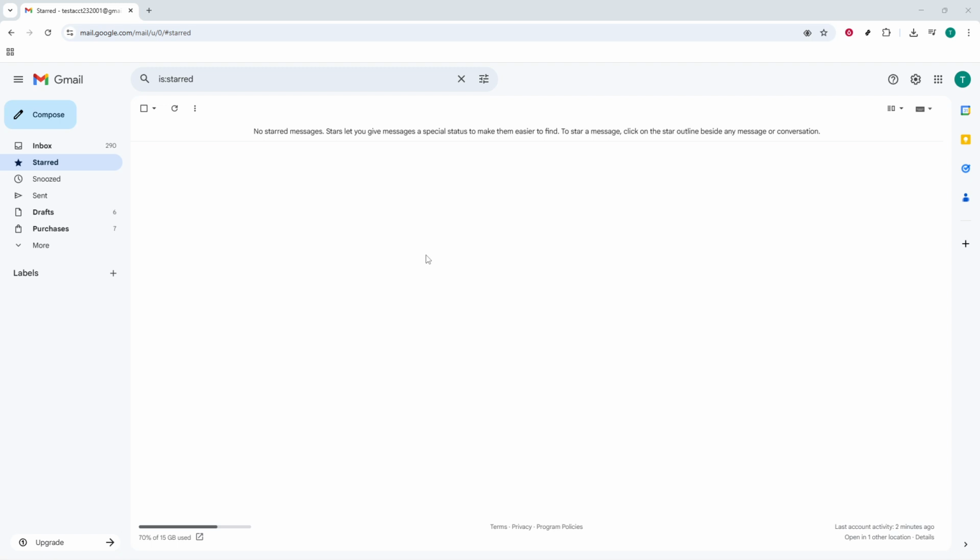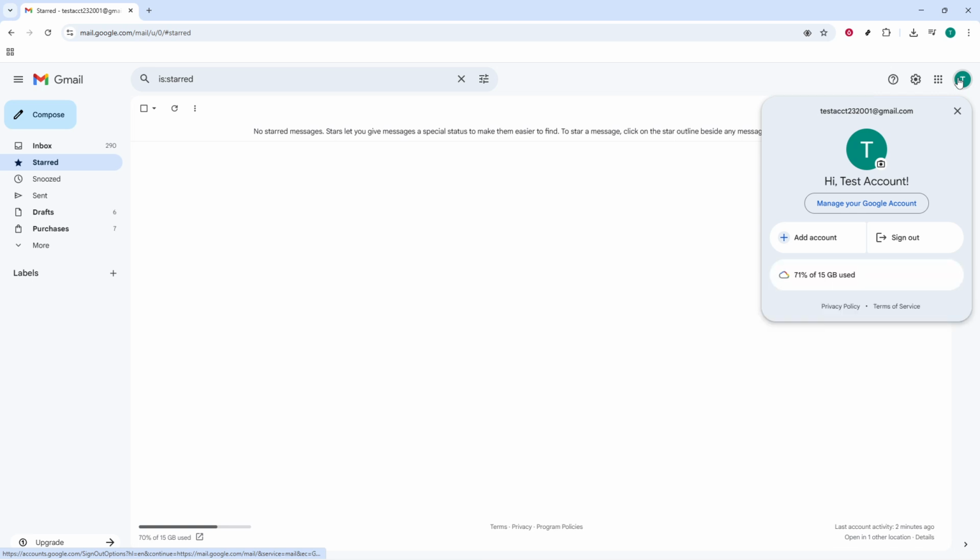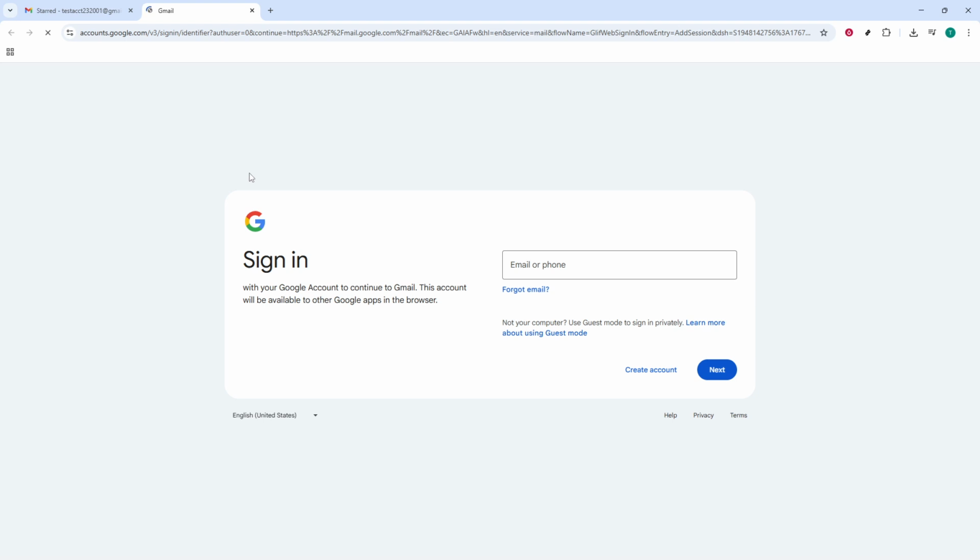In the top right corner, you'll see your profile picture or a colored circle with your initial if you haven't set a photo. Click that icon to open the account menu. In the menu that appears, look for the option that says Add another account. This is the safest official way to link an additional Gmail without signing out of your current one. Click it, and your browser will open a new window or tab for Google Sign-In.